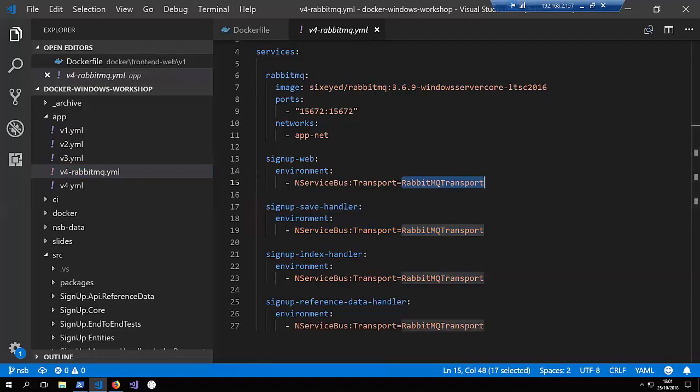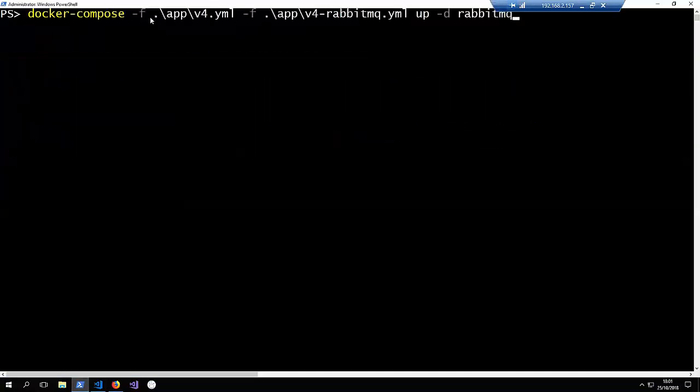What I'm going to do first of all, to show you how NServiceBus takes care of some of the details for me, is I'm going to clear the screen here. I'm going to join those two files together, so version 4 and version 4 with Rabbit. I'm just going to start the RabbitMQ for now. I'm just going to start the message queue. RabbitMQ is going to run in the container. It has a web interface, so I can connect to that. In a second, I'll start the rest of the application.